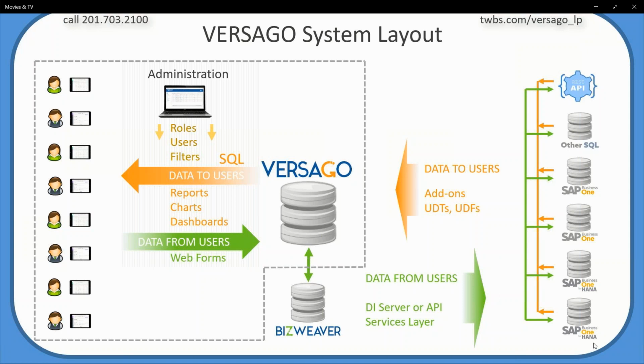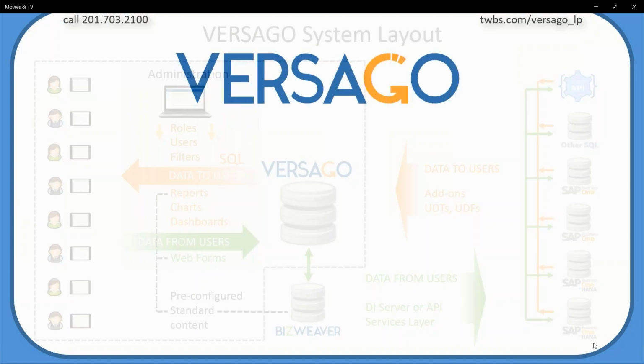To help businesses get up and running quickly for their users, Versago ships with an extensive library of standard content, which are pre-built reports, forms, and BizWeaver workflows for accessing and updating the most common types of SAP Business One documents and records.